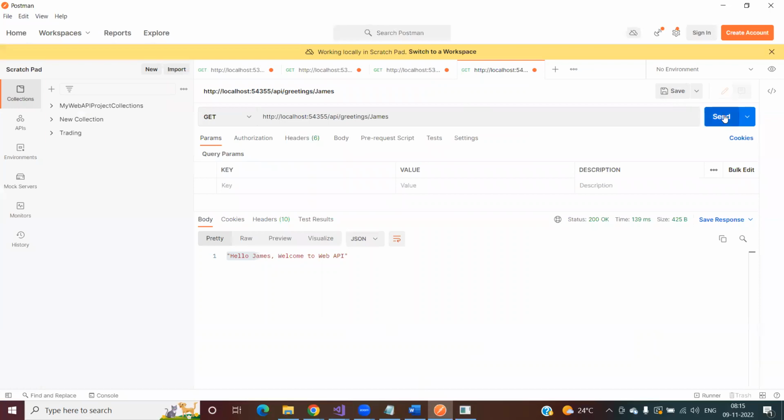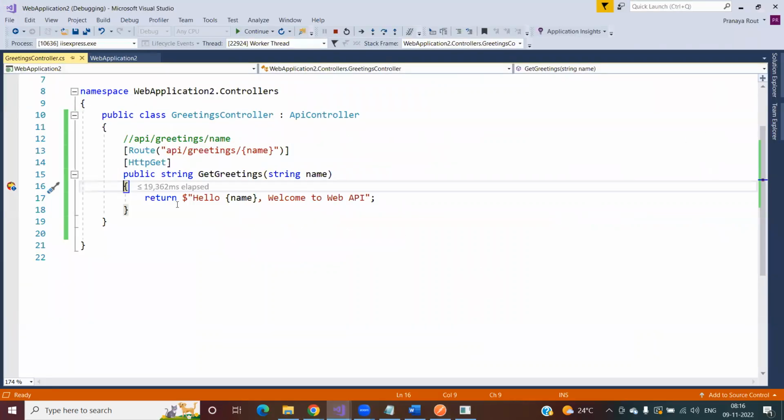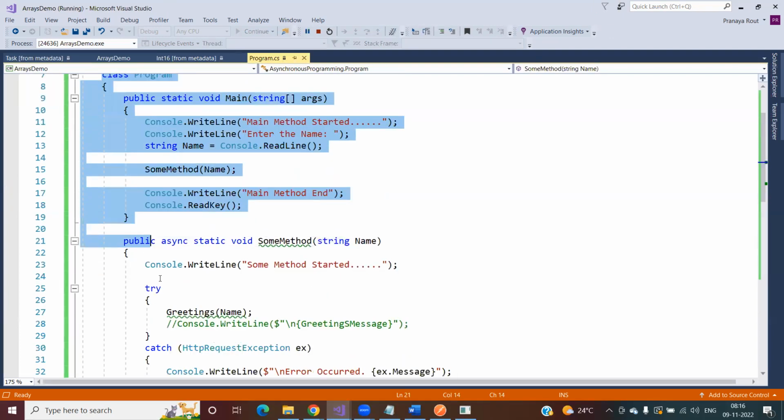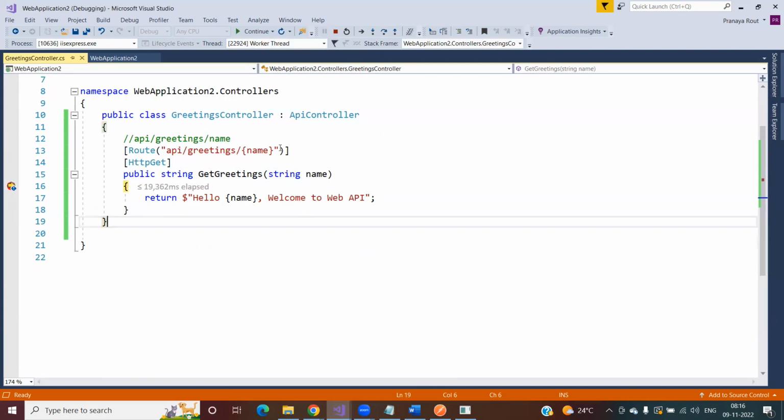For example, if I'm calling this from my application, again you can see these things happening. That means a different thread is going to be created to execute this application code. And this application code, this greetings controller, is altogether a different system. There is no link between this application code and your console application code. For executing your console application, different threads are there. For executing this application code, different threads are there.